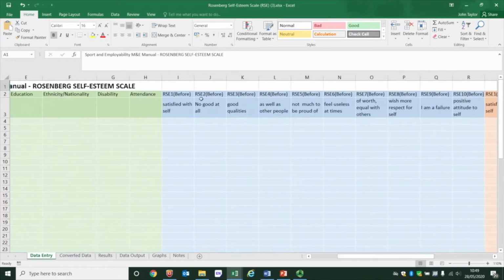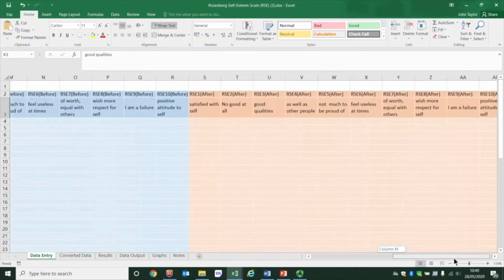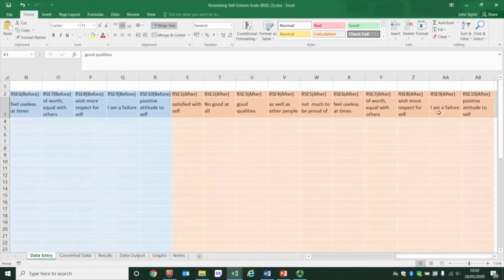In the Rosenberg Self-Esteem Scale, there are 10 items on the questionnaire. So there's a question about whether they're satisfied with themselves, whether they feel no good at all, good qualities, and so on. So there are 10 items where data has to be put in at the beginning, and then when you repeat the survey at the end, the 10 items need to be entered in again. Satisfied with self, no good at all, good qualities, and so on.